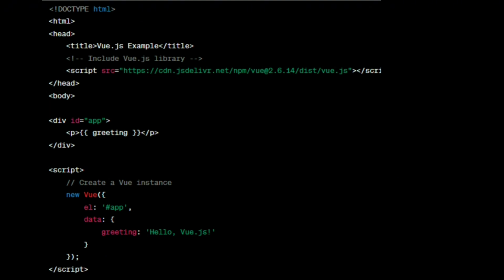When you open this HTML file in a browser, you will see Hello Vue.js displayed on the page. This example demonstrates the basics of creating a Vue.js instance and performing data binding in a Vue.js application. I hope with the help of this example, this framework is now clear to you. Now let's move towards the fourth framework.